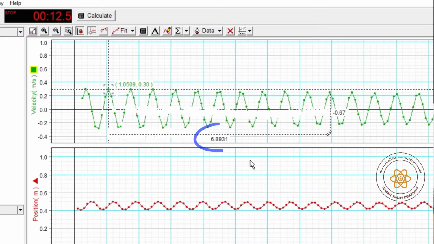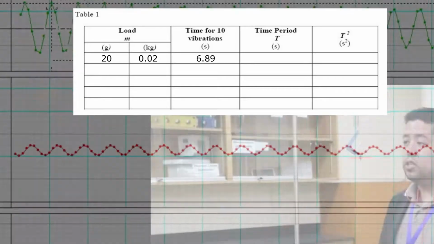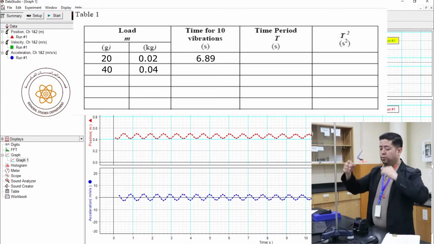The number that you have at the bottom here is the delta of the x-axis. That means that's the time it takes to complete 10 vibrations. Record it in your data sheet. Once you've finished, add another 20 gram mass. This will stretch the spring further.